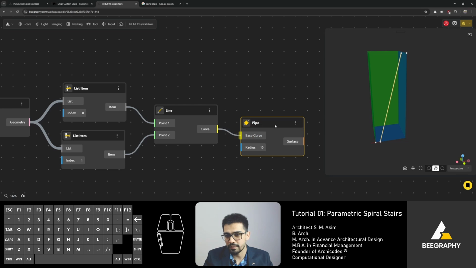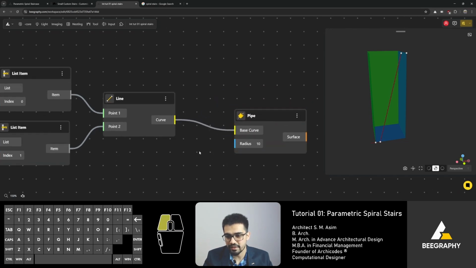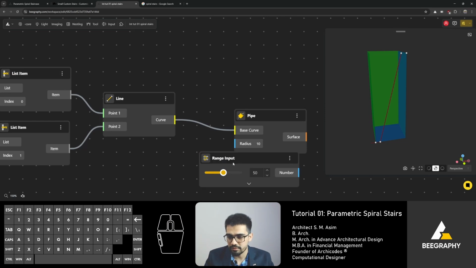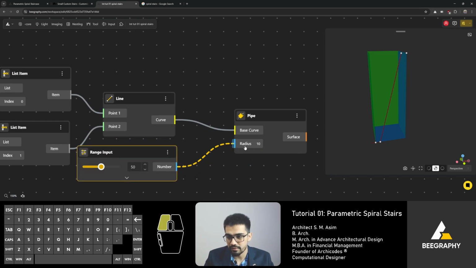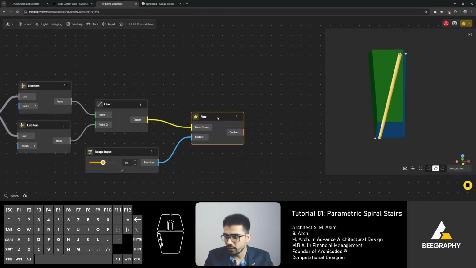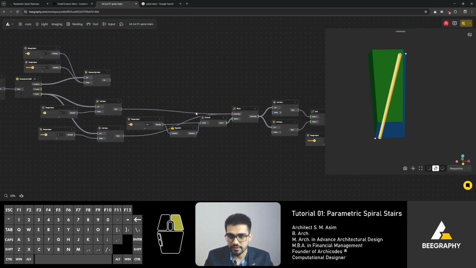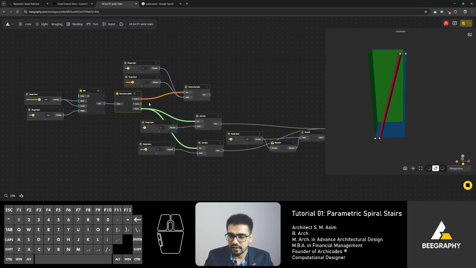Right, so just type in pipe. It requires a base curve and a radius. So let's give a radius of 50, should be good, 5 centimeters. All right, so we've got the pipe, we've got the surfaces. Let me organize the script.